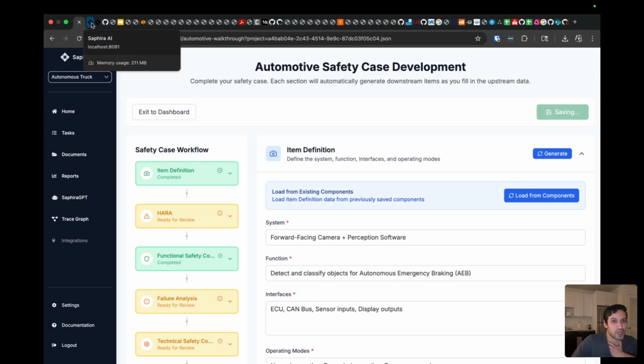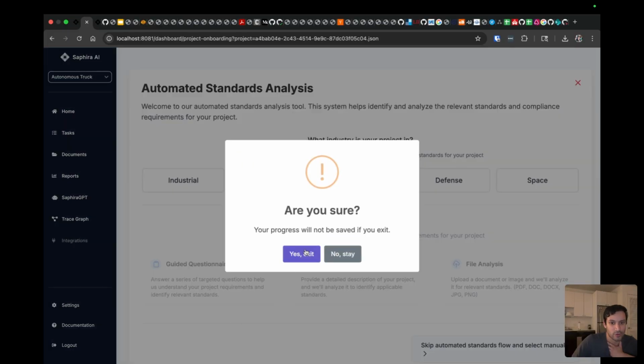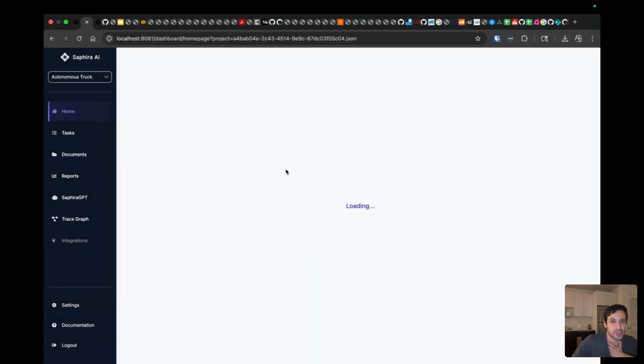So I am going to hop over to this other view. I'm going to exit out of the standards analysis, even though you can get to where I'm about to go from here as well. You can see when we do this, it now takes us to the home page. The home page, as you may now remember, has all of the different actions you can undertake within Saphira.